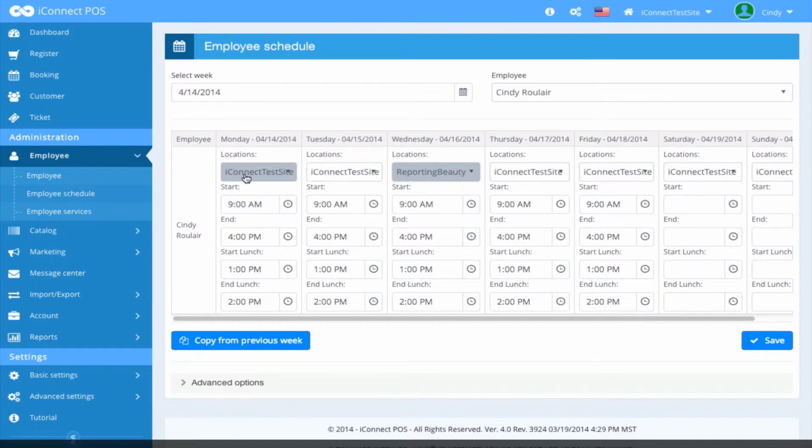So this employee, let's say, is working at one location, and then on Wednesdays they work at one of your other locations. You can configure that here as well.